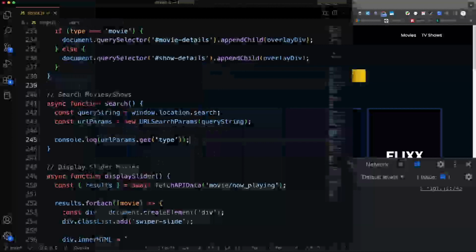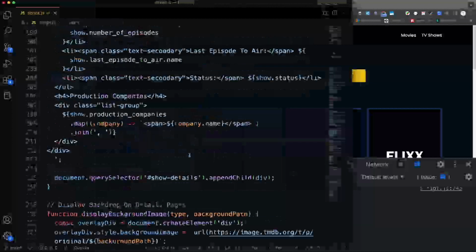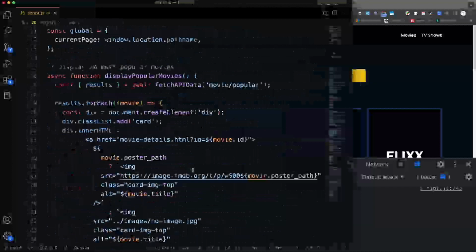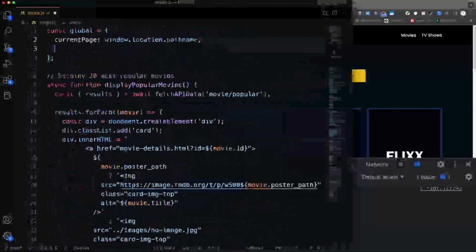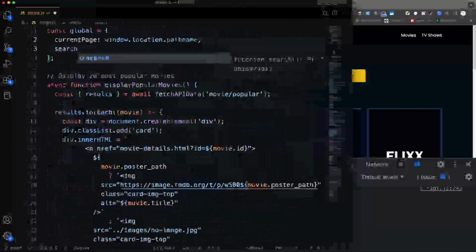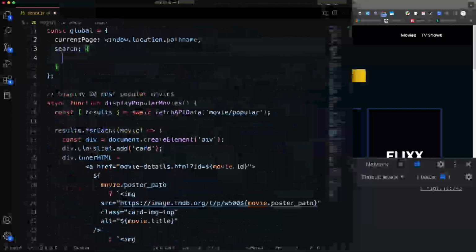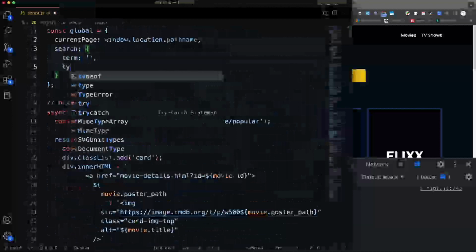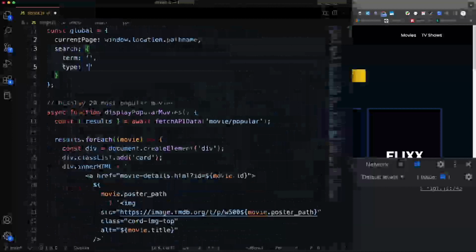So my solution to this is to actually put some of this search stuff into our global state, which is way up at the top. Remember this global object. So I'm going to create a search object, which will have anything to do with our search state. So one will be the term, which will be just an empty string to begin with. One will be the type. You could set it to movie or show, but I'm just going to set it to an empty string.